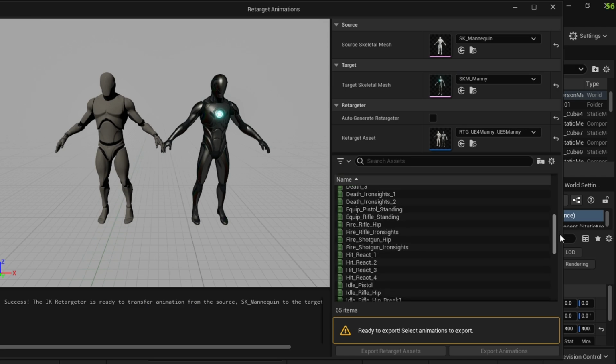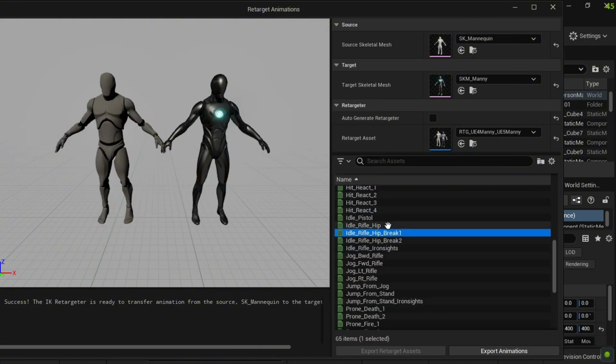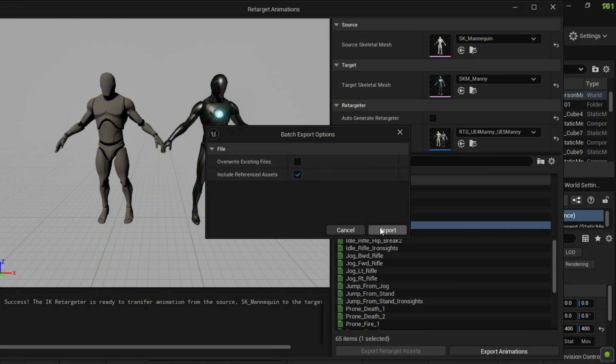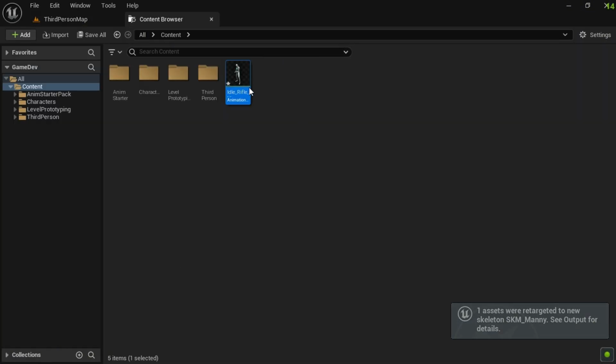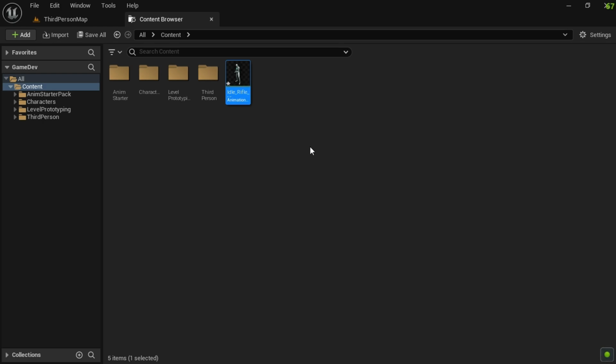Select the idle rifle hip animation from here. Then click on export. Select the folder where you want to save the animations. Click export. As you can see, we successfully retargeted the UE4 animation to UE5.